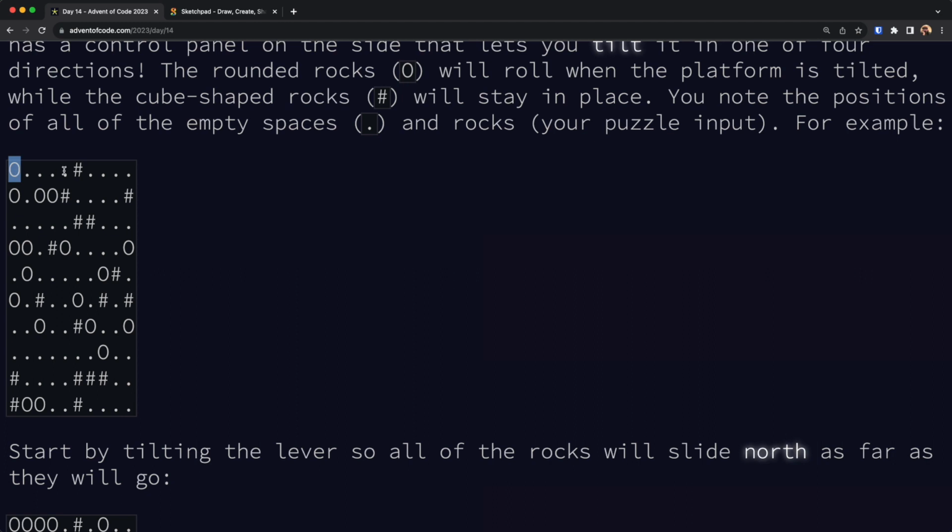And there is a control panel that can tilt the platform to the north, east, west, or south. In part 1, we only tilt the platform to the north. And when that happens, all the cube-shaped rocks stay at the same spot. But all the O-shaped rocks, or the rounded rocks, will roll to the north. So for example, this one will roll to the north. And they will continue rolling to the north until they get either to the edge of the platform, or they get to another O, or they get to another cube-shaped rock.